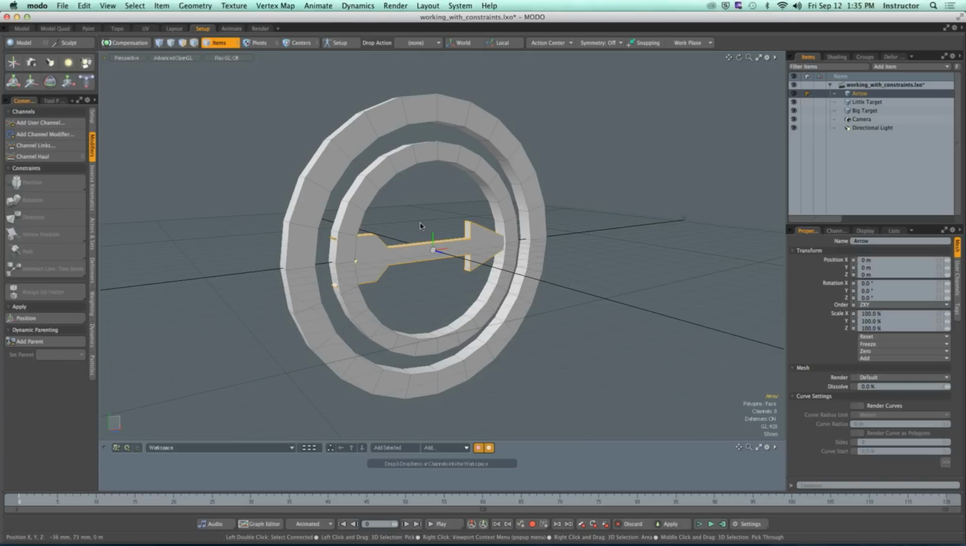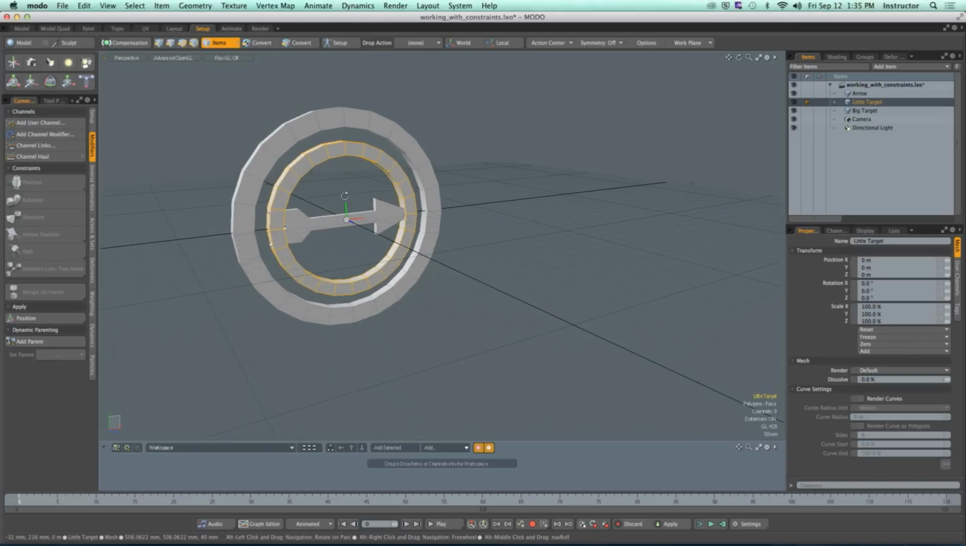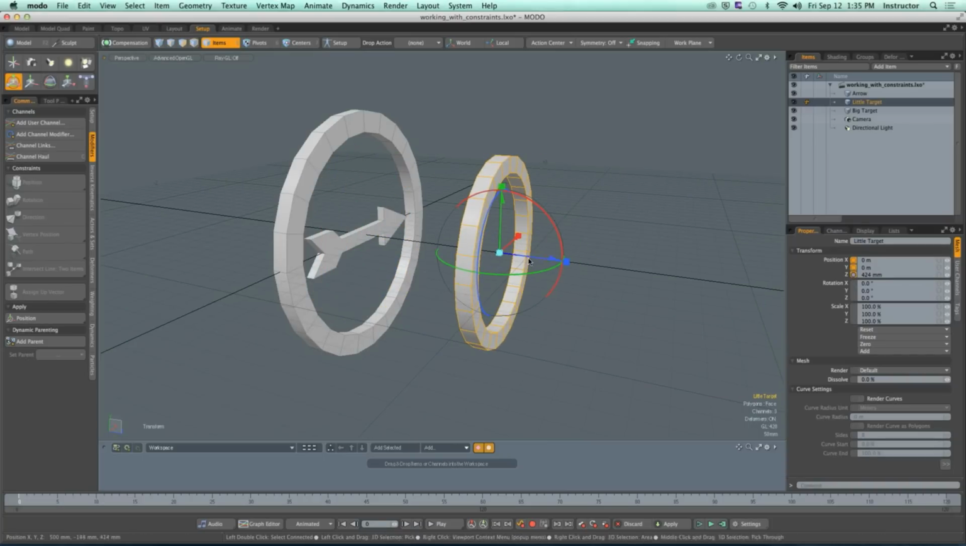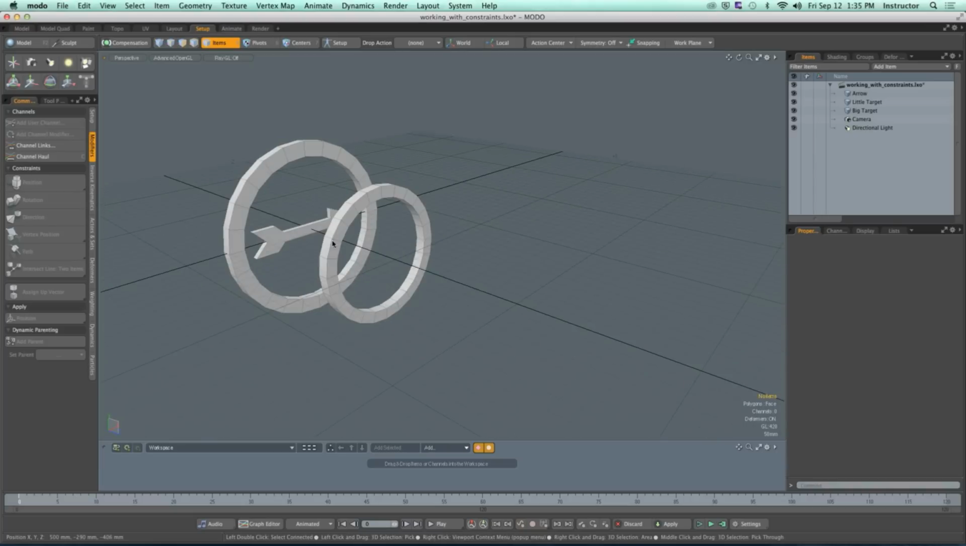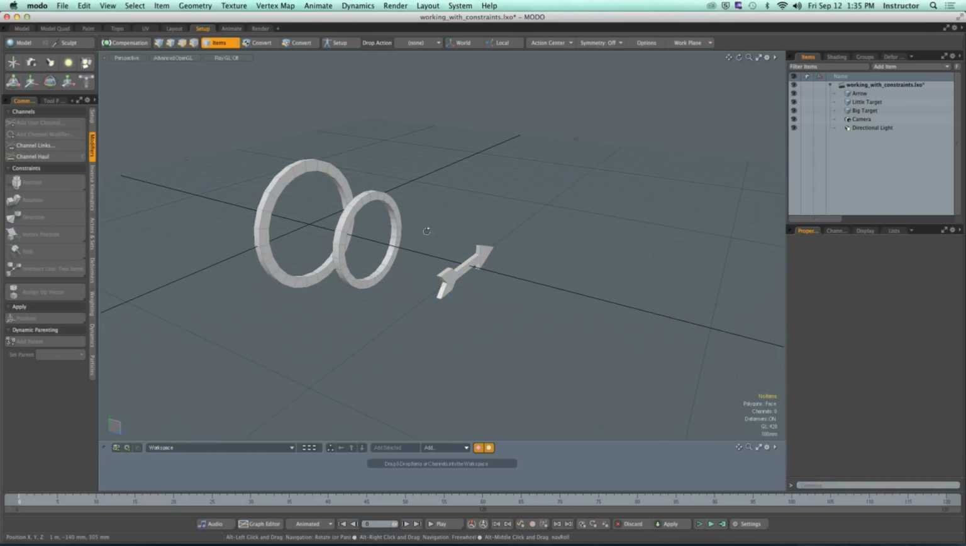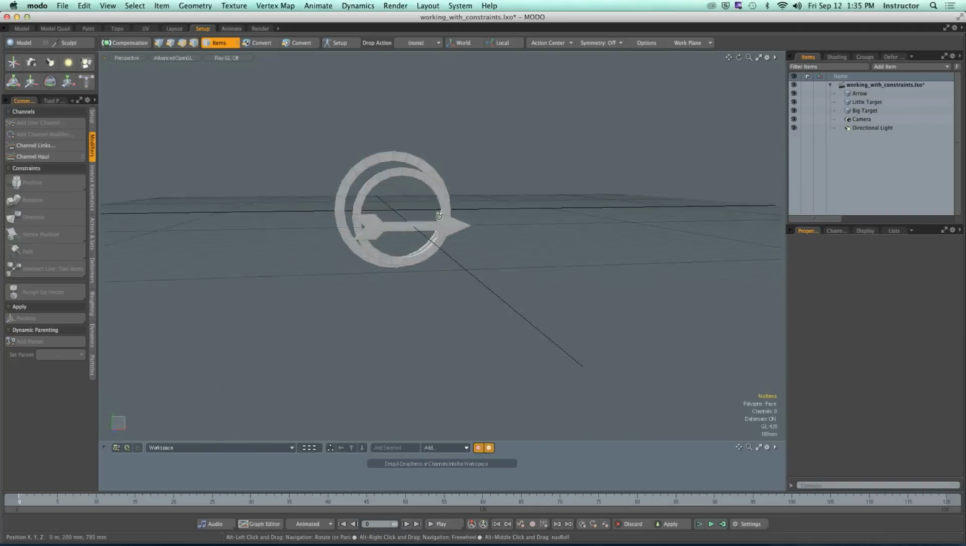I'm going to go into item mode and start moving some of these elements around. And we're going to create just a very, very simple hierarchy here. I'm going to move this guy way out over there. Split the difference here. Cool. Okay, so there's my three elements.